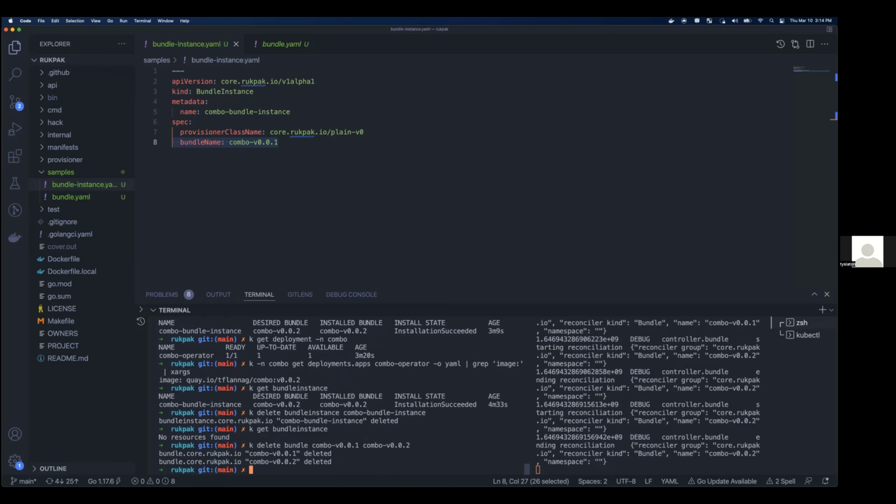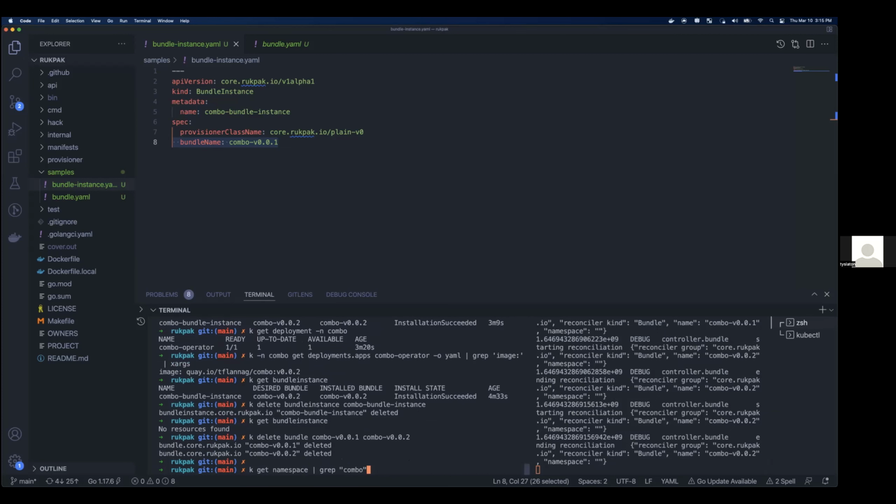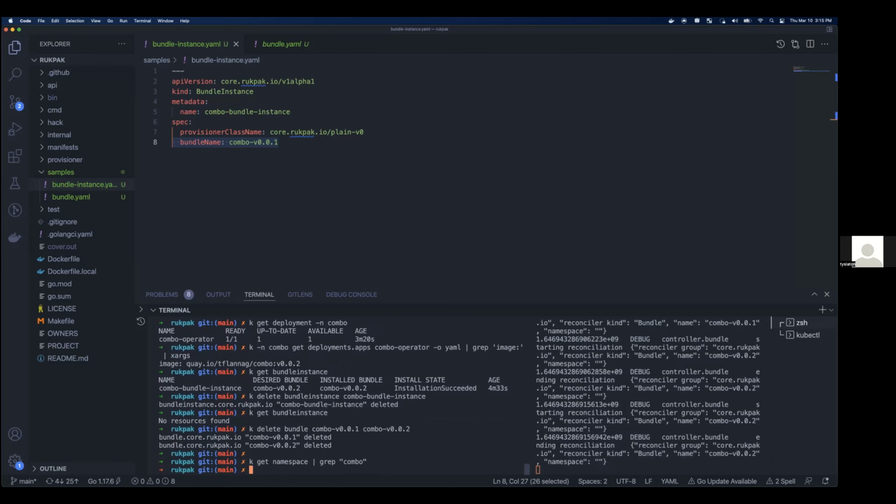So if we try to do that same command where we got the namespaces for combo, it is no longer going to be there, like so. So it manages the deletion of those resources upon deletion of the bundle instance. And that is the demo. So with that, I think we can open it up to questions, and I'll go ahead and stop sharing.